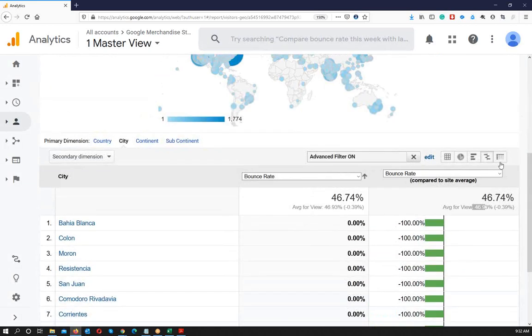The last view that is available for us is the pivot view. How many of you have worked with pivot tables in Excel? Do you guys understand the meaning of pivot? Yes, no, quickly.